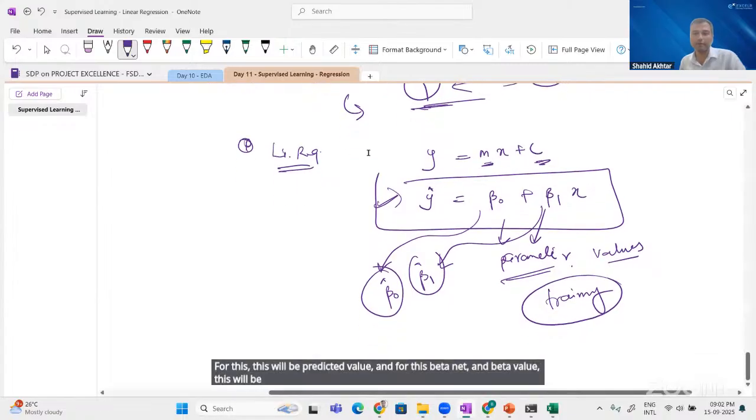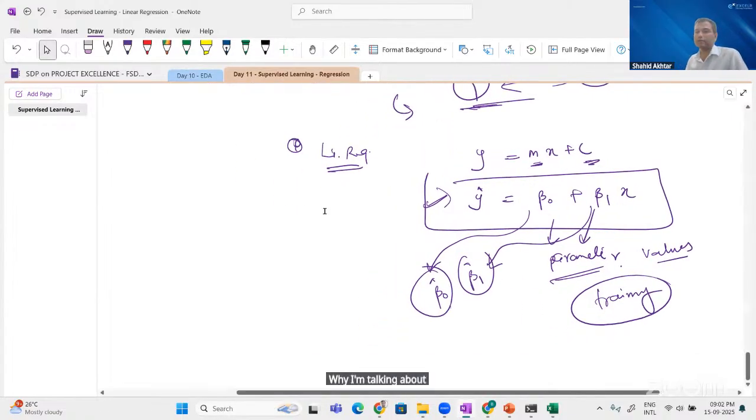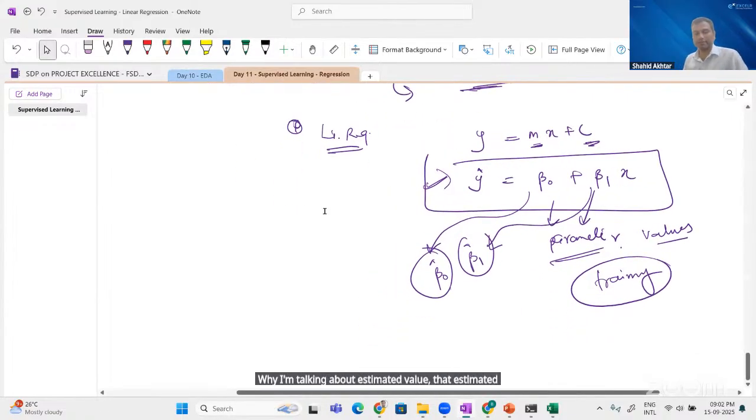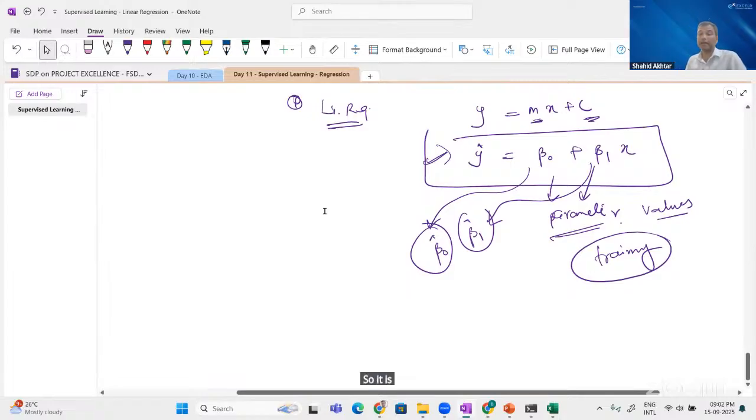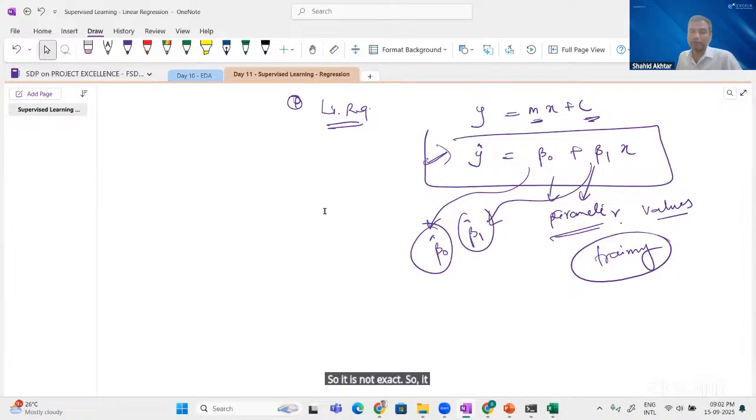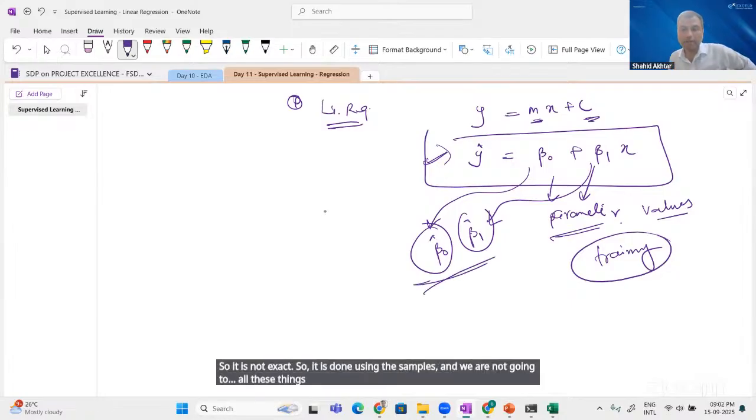Why am I talking about the estimated value? Estimated value is a statistical or mathematical term, and when I say estimated, it will contain some error. It is not exact. It is done using the samples, and we are not going to do all these things on the whole data set.